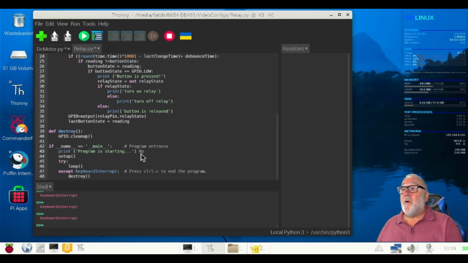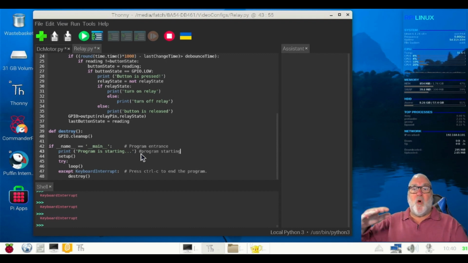All right, program starting. It's a way of putting notes next to your code. So if you're working in a team and you're all working on the same code, then I could go through what code someone else has written and say, oh, that's for that, that's for that. So it's a good practice to put notes on your code.